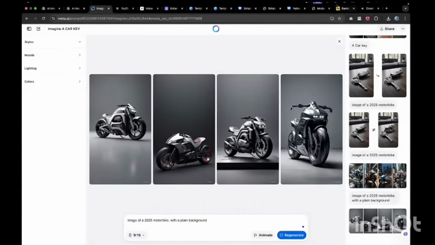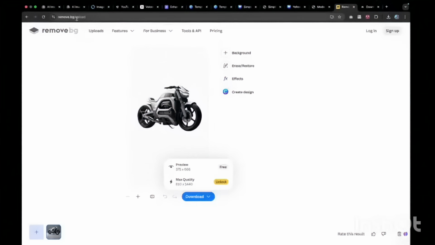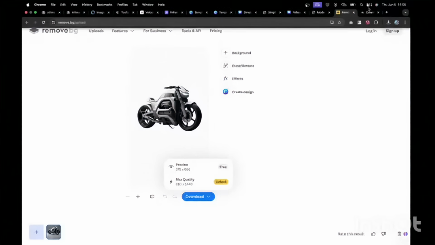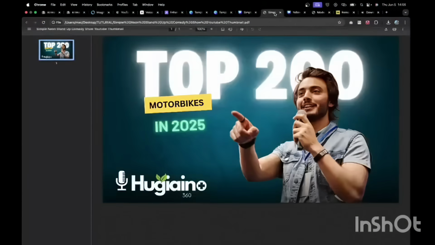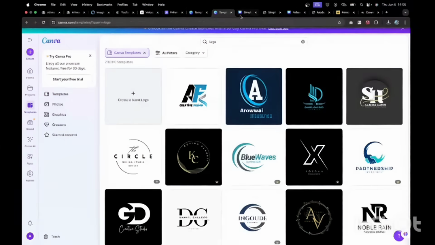And I showed you that you could go to remove.bg, upload your image, and then download it, drag that download straight into Canva and put it right there, like the image that we did on the bike image creation for the template. And basically that's that.